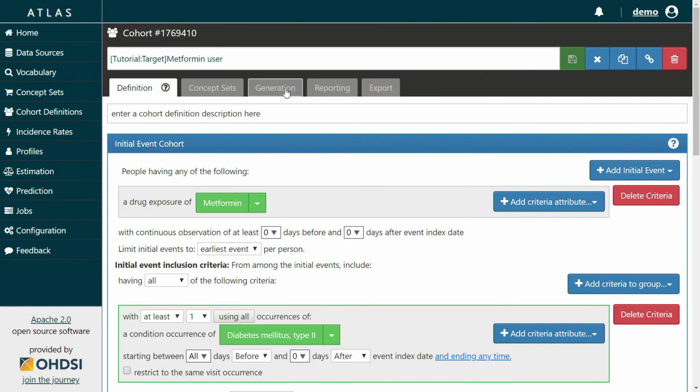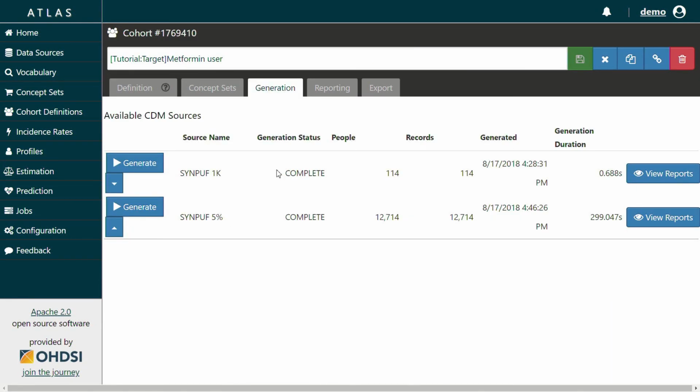And I want to show the result of that. In this open platform, they have 1,000 people from SimProof, or 5% of patients from the SimProof database. By clicking the generate button, you can generate people with these criteria, and you can see 100 people were extracted from the SimProof 1K database, and 10,000 people were extracted from the SimProof 5% database.